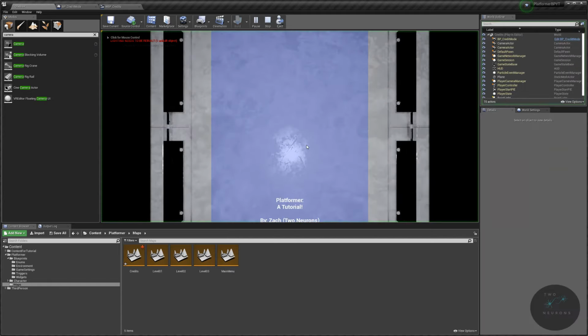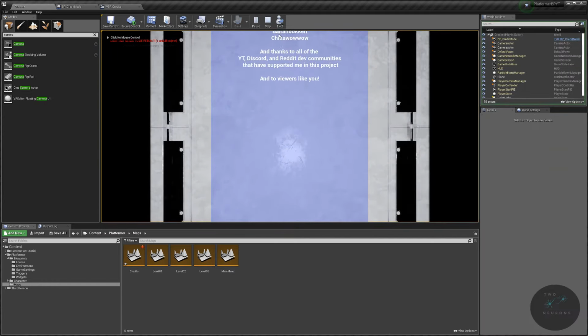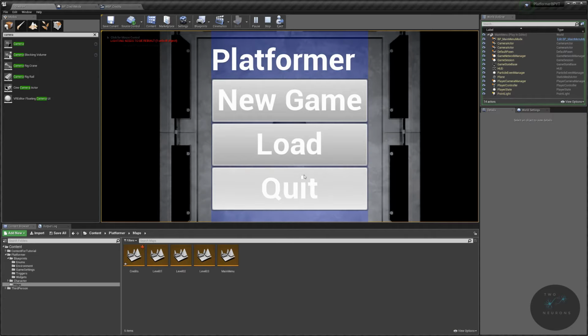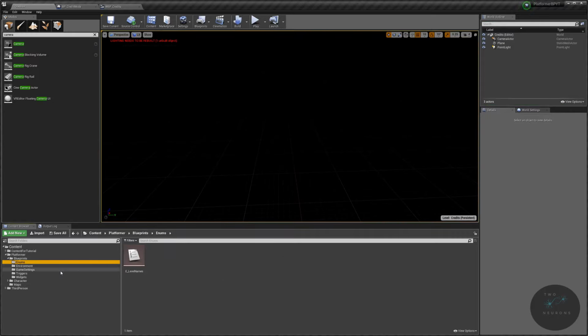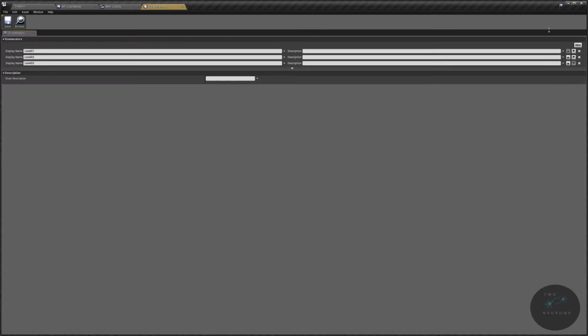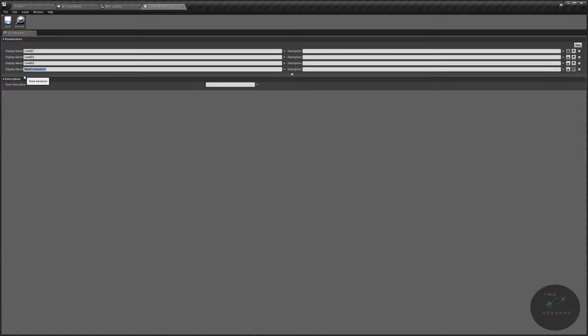Hit play, and we should see our credits go by. They're going by really quick, and then we switch back to our main menu. Now, we're not quite done yet. Hit quit. Let's go to our enums. We need to add in our new level name for our new credit screen. So it is credits. In our enum folder, open up your enums, add a new line by clicking new, and we're going to add in credits.